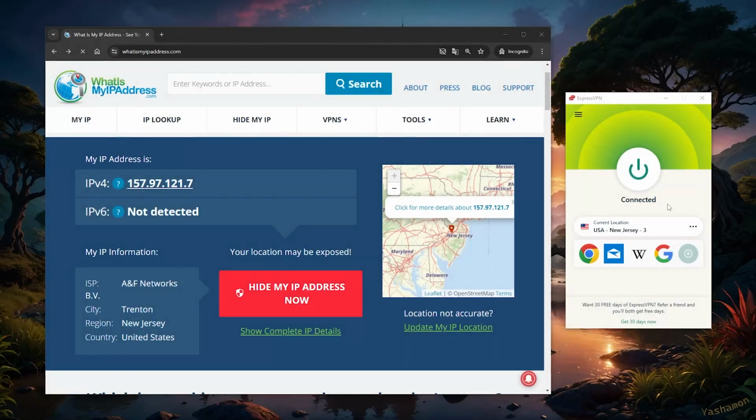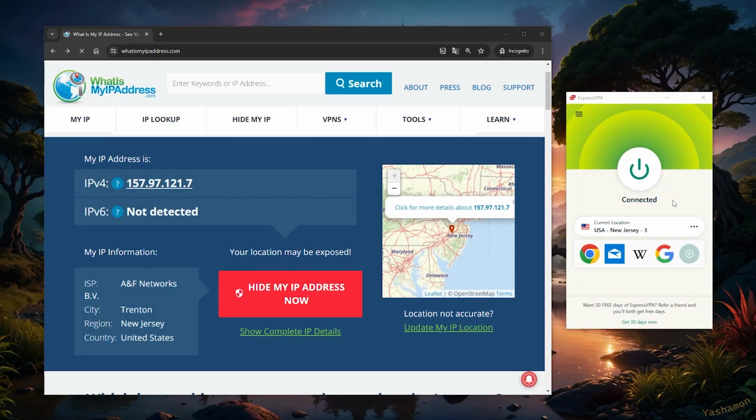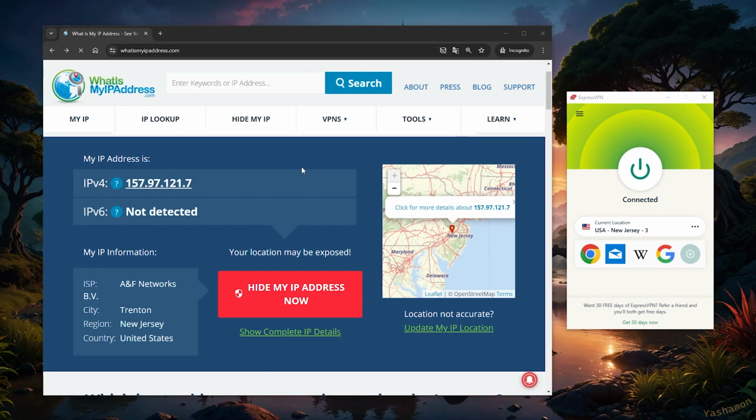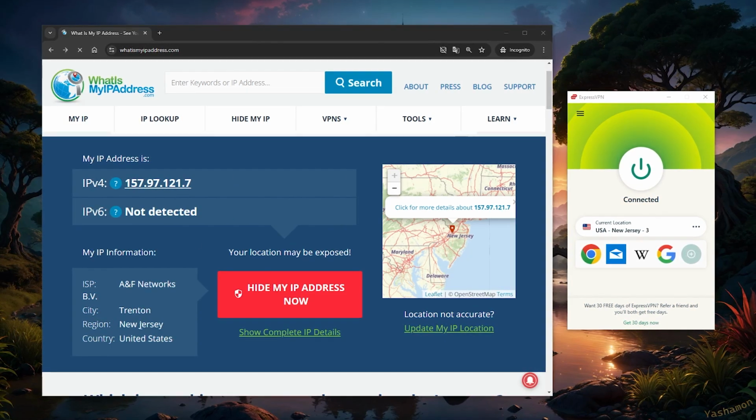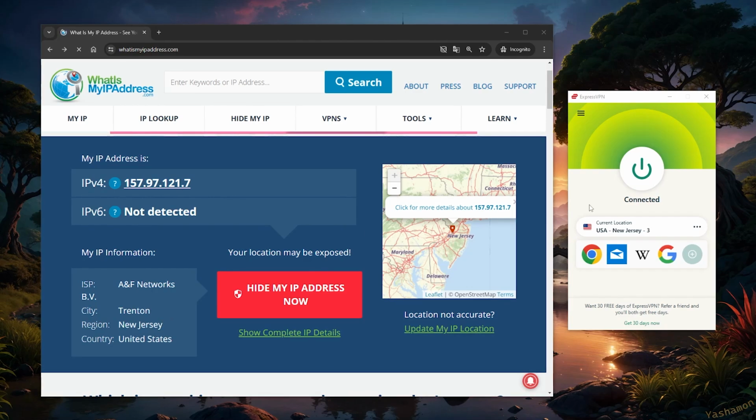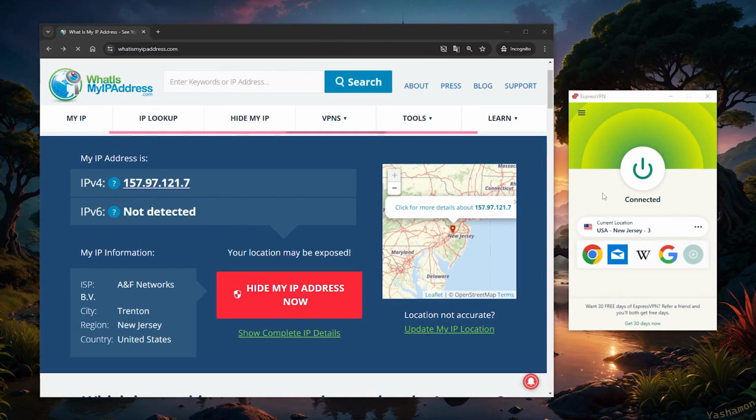Okay, so let's get straight into it. As you can tell right here, I'm already connected to the ExpressVPN server. So if I were to go to any IP finder, it's going to say that I'm in New Jersey, not because I'm physically in New Jersey, but because I'm connected to the New Jersey server with ExpressVPN.